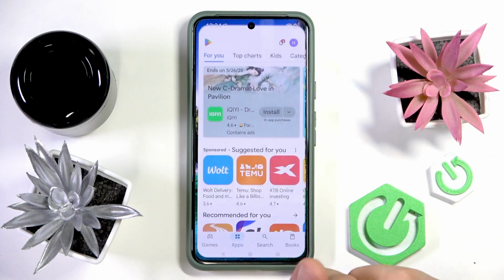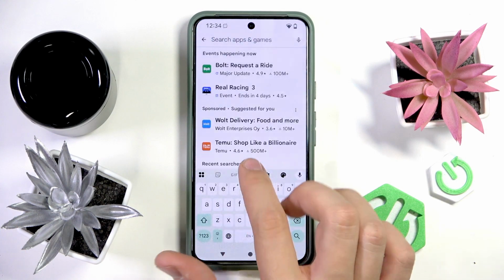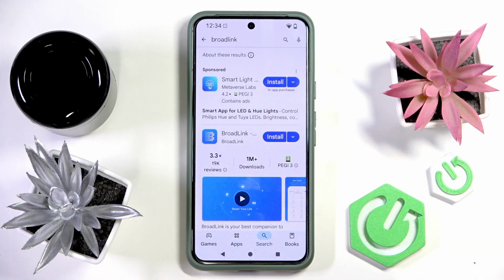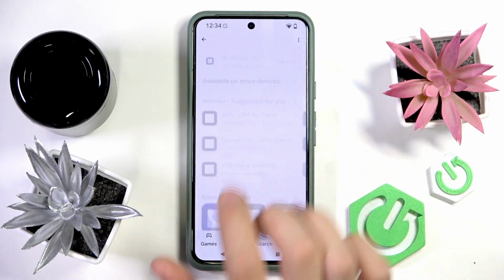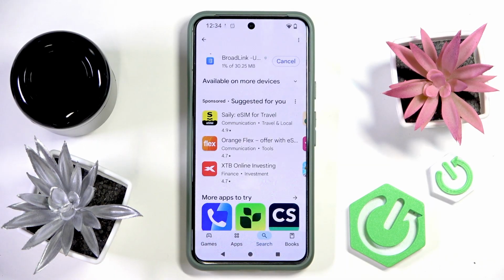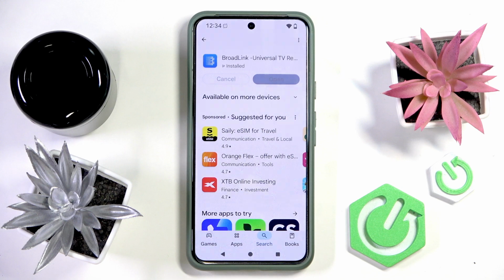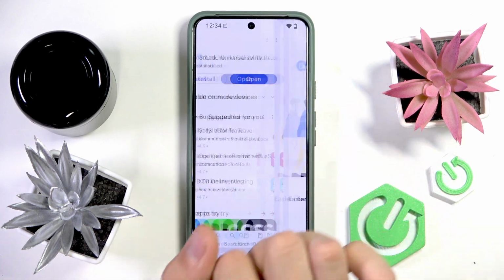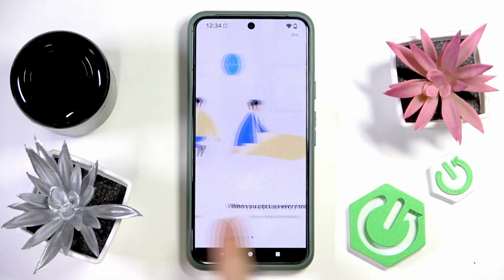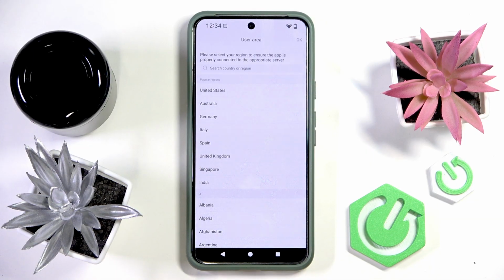First we have to enter the Play Store and here we have to enter search. In the search bar we have to search for Broadlink. Here, as you can see, we have Broadlink and we have to click install. The installation length is just judged by your internet connection. Now we have to click open and now we have some introduction. We can skip it and tap try now.